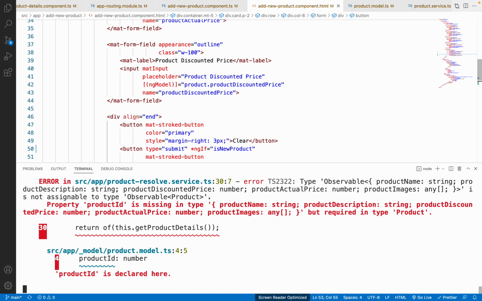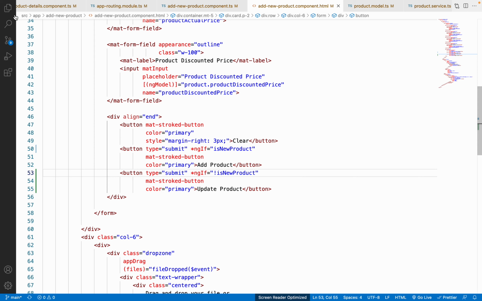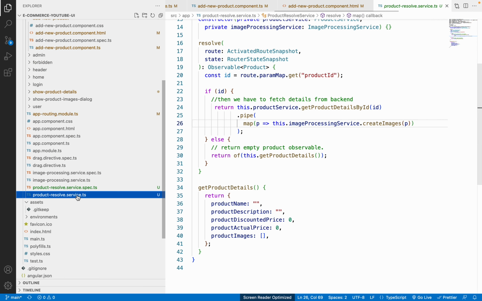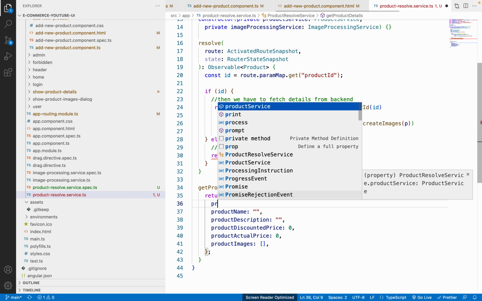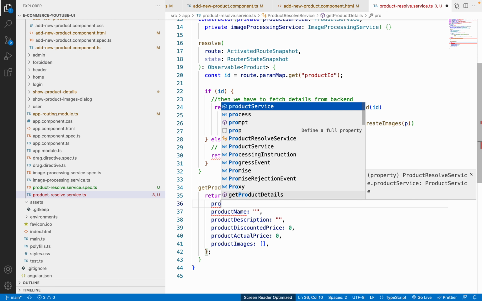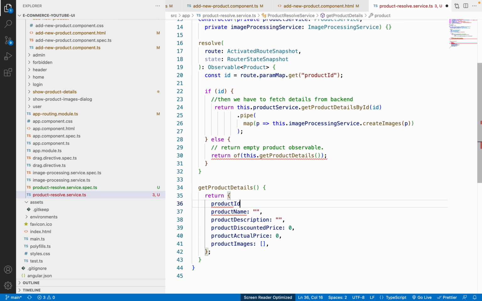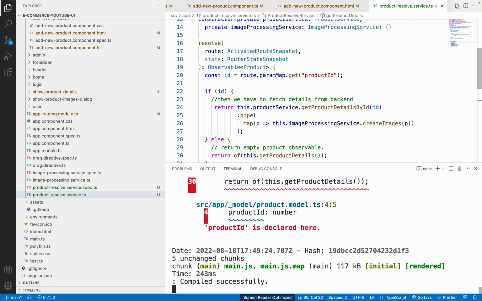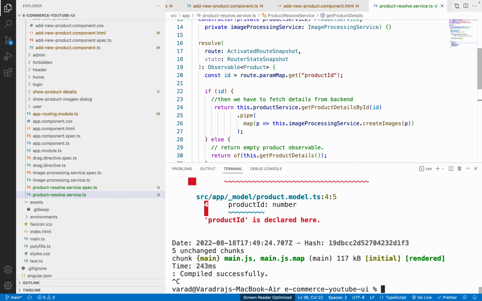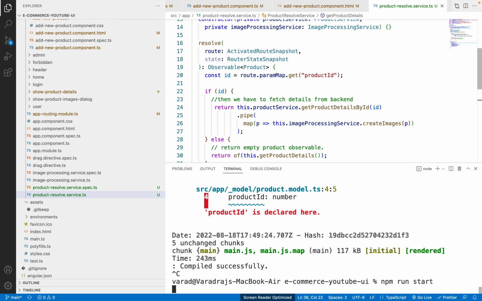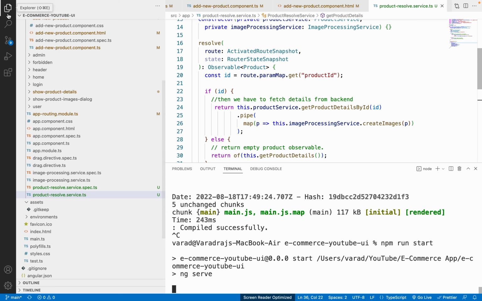Let me compile this, and I think we have done one mistake, not a mistake, we have added one property. So we have to go to the resolver, and over here what we have to do is return the product id as well. So let me use product id is equal to, and let me make it null like this. And now let me save this code and restart my application. npm run start, and this time everything should work as we are expecting.